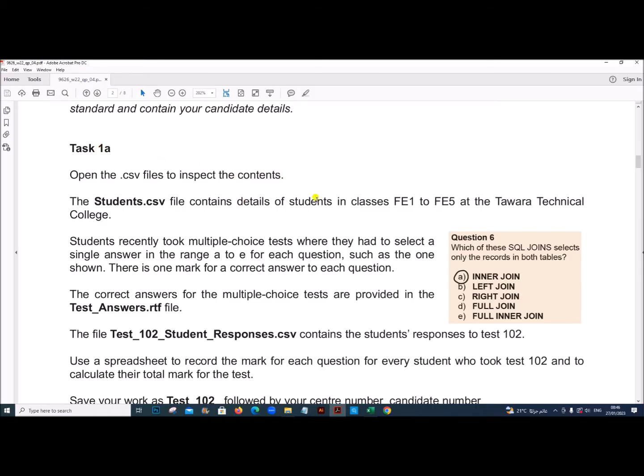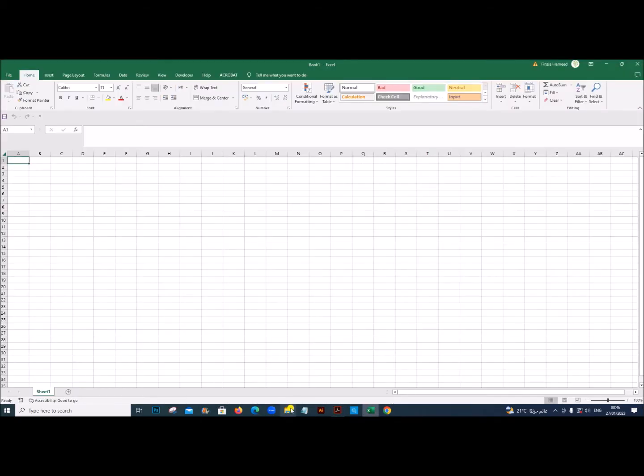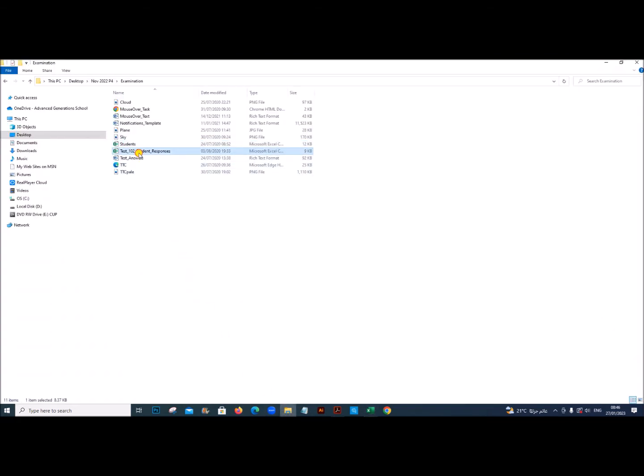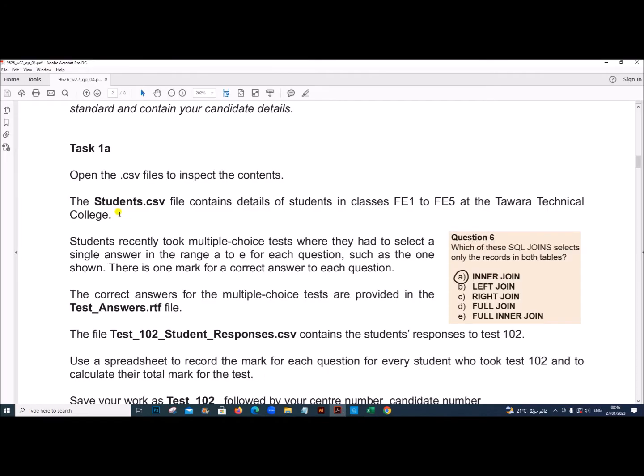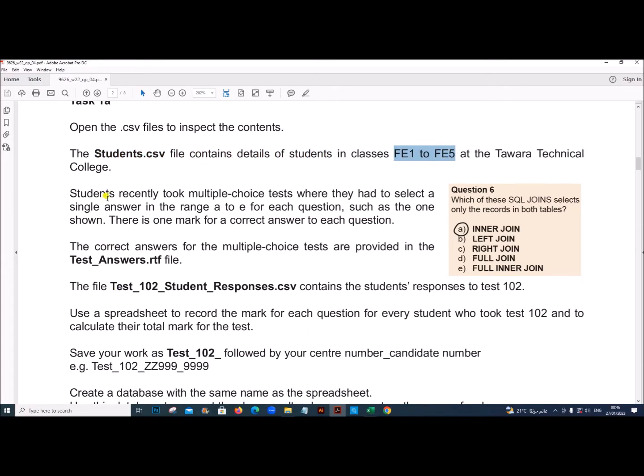This is task 1, which is the spreadsheet task. So let's open all the CSV files, students, and test 102 student responses. Student.csv contains details of students in classes FE1 to FE5. Students took a multiple choice exam where they have selected a single answer. So they have selected options for each question. The correct answers for the test are provided in the testanswers.rtf file.